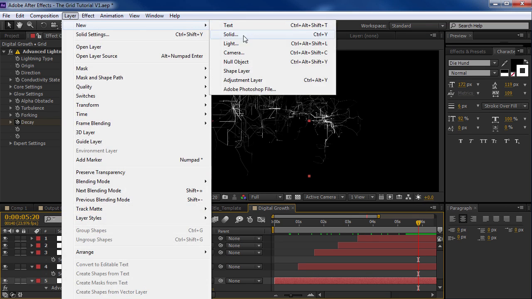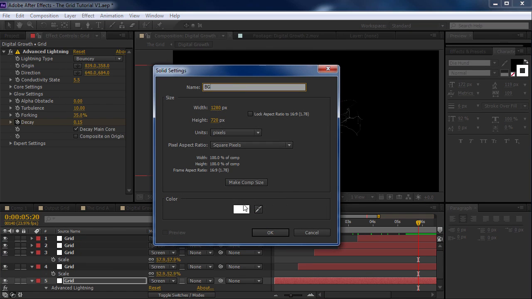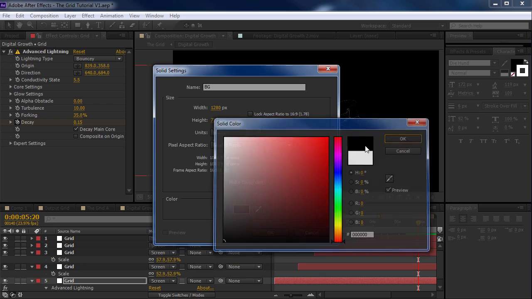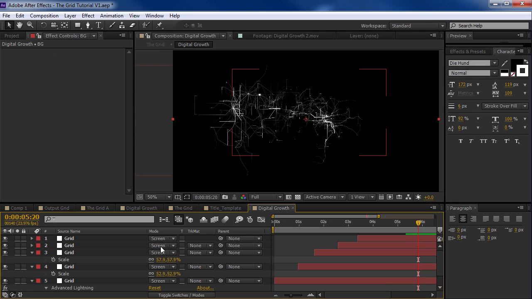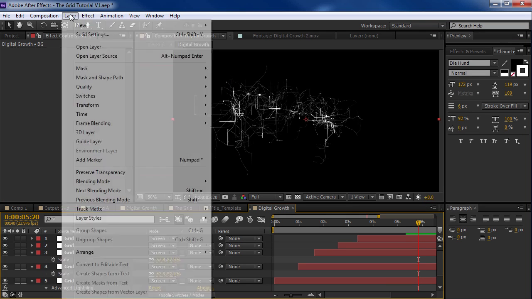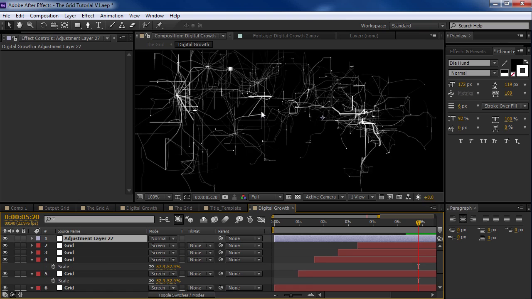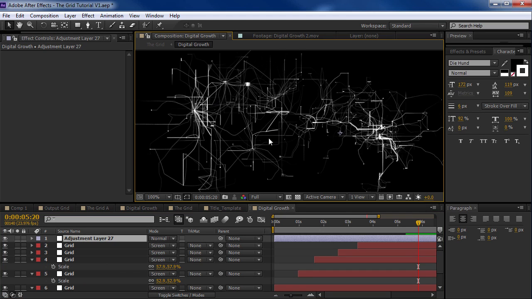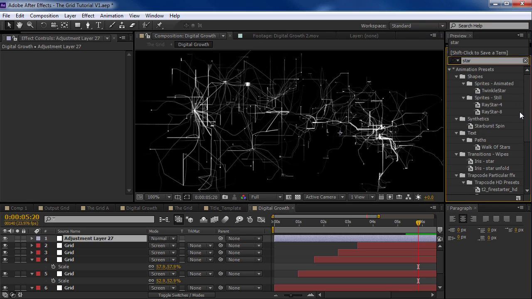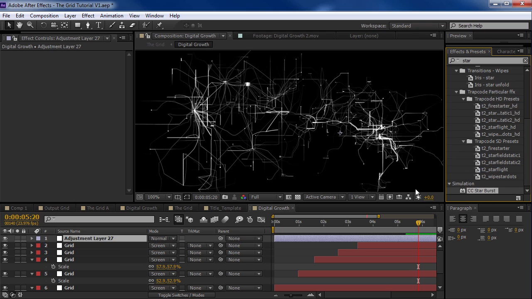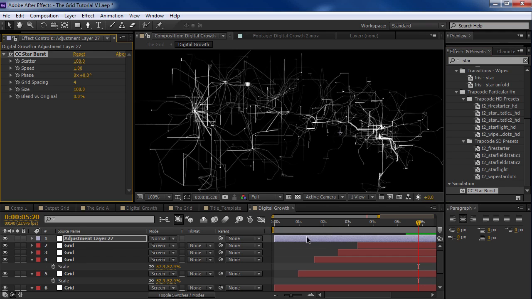So let's create a black solid, call this Background, and hit OK. And we'll drag this down to the bottom. And then we're going to do a new adjustment layer. So what I want to do is create some various dots. And there's a really cool effect. It's called CC Star Burst. And you would never think to look for this effect, but it's quite interesting. So let's throw it onto this adjustment layer.